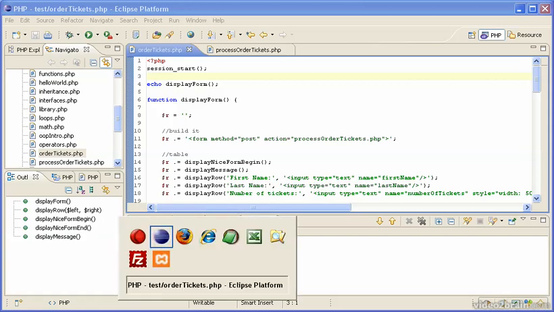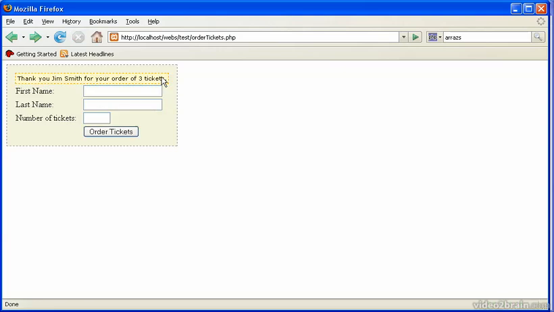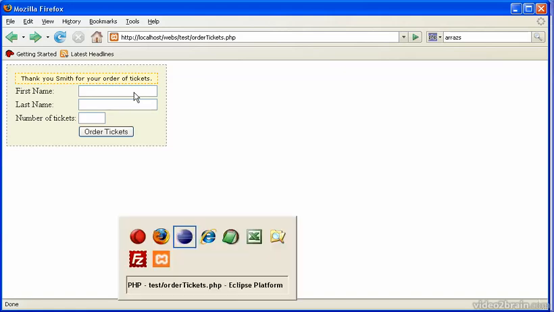So now we want to validate our form. We have a nice little form here, and we can type in Jim Smith and order 3 tickets, and we see a message here. But what if we don't type in first name? We just type Smith. It says, thank you, Smith, for your order of tickets. Okay, that's not what we want. So let's start doing some validation.